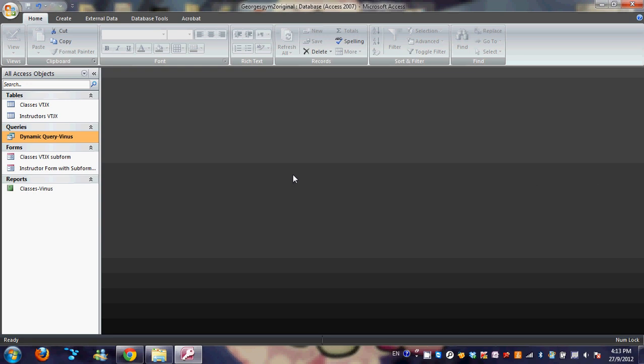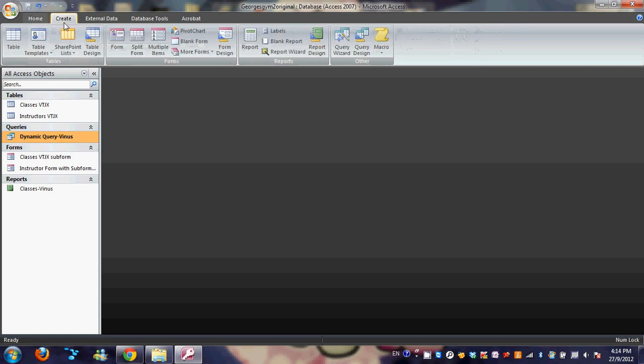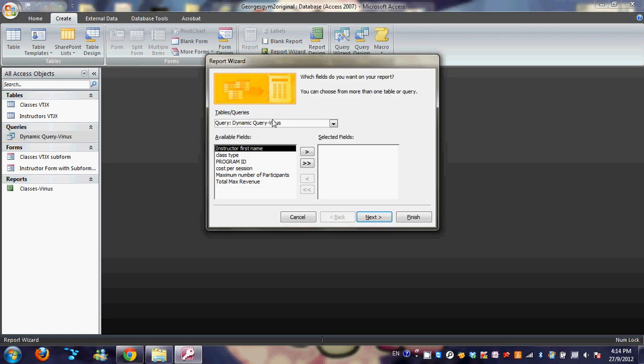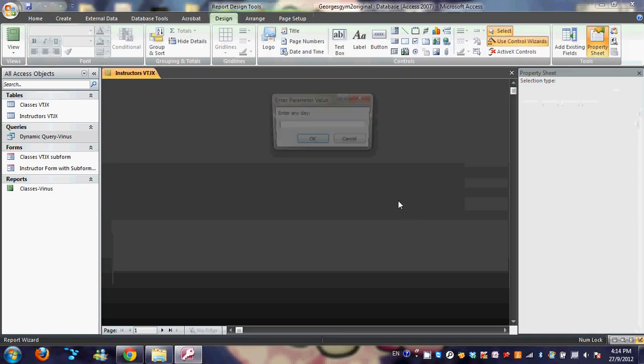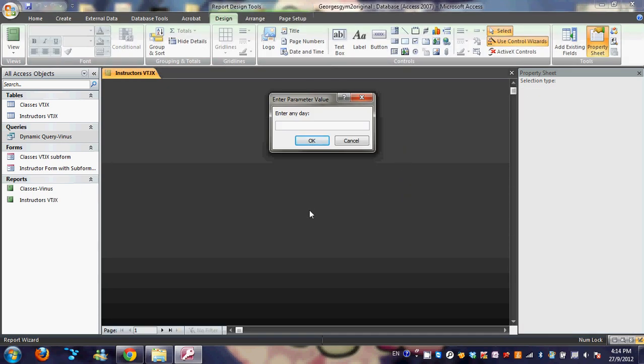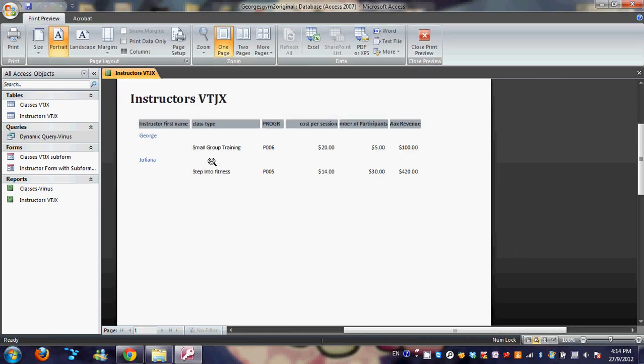So next, create a report based on the above query. What you need to do is click onto the query, create, report wizard, basically everything, because it's based on the query, so just everything, and then finish. Okay, so enter any day, let's say Thursday. Okay, so this is your report actually. So on Thursday you have this instructor and then the class time and everything. This will be a report.